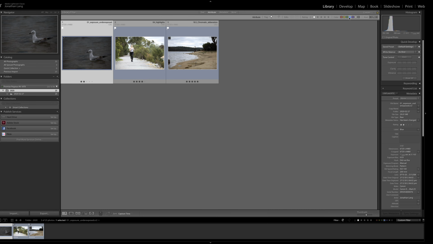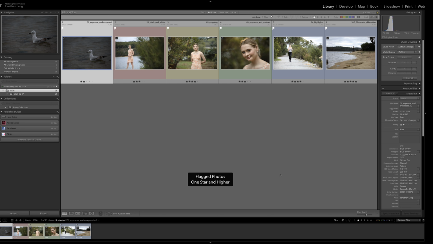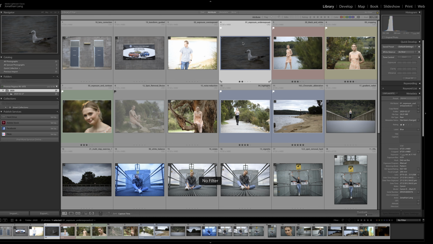While color tags can be great, the reality is just using the pick and reject flags and maybe some star ratings will be more than enough to sort most catalogs. There are many other ways to sort your photos in Lightroom, including by various metadata like the camera model or lens used for the photo.